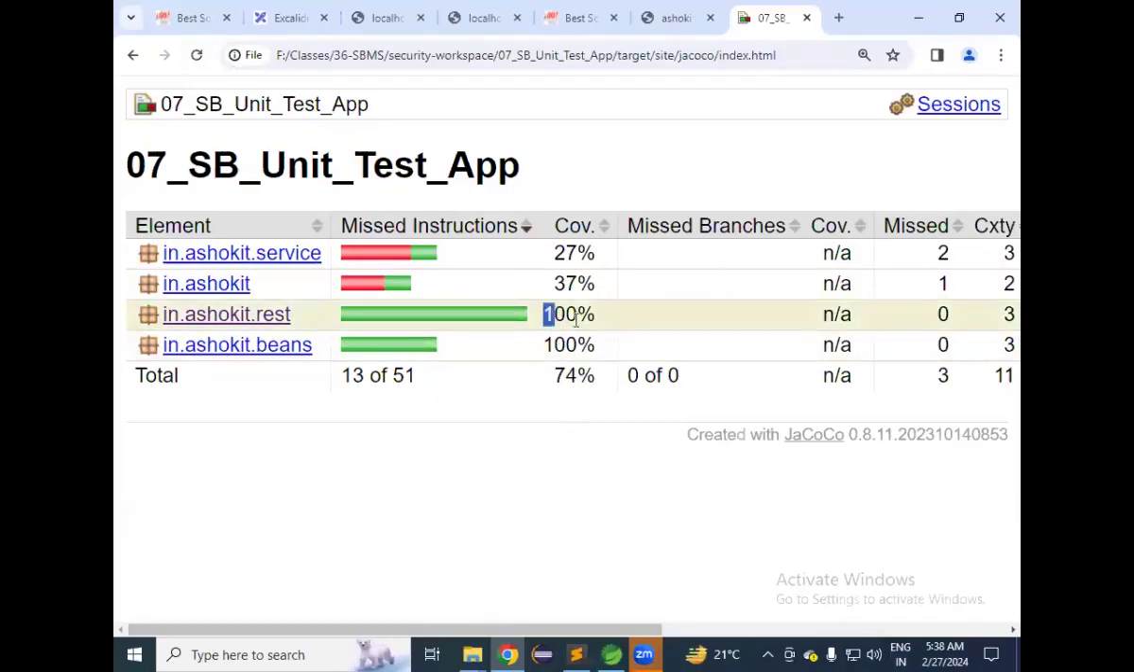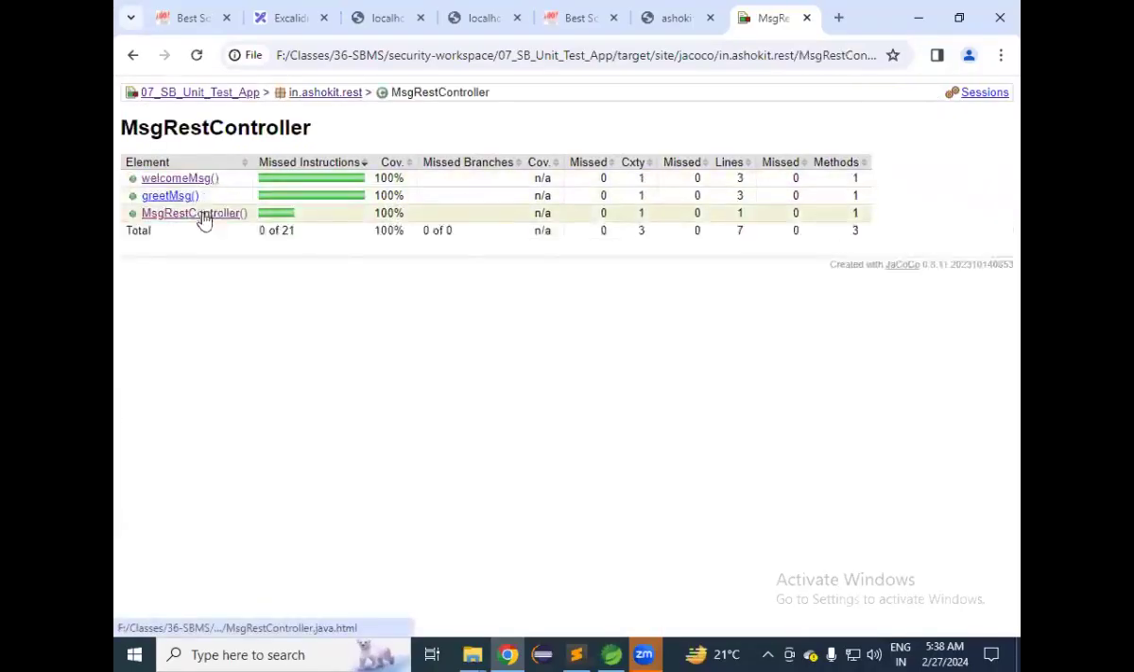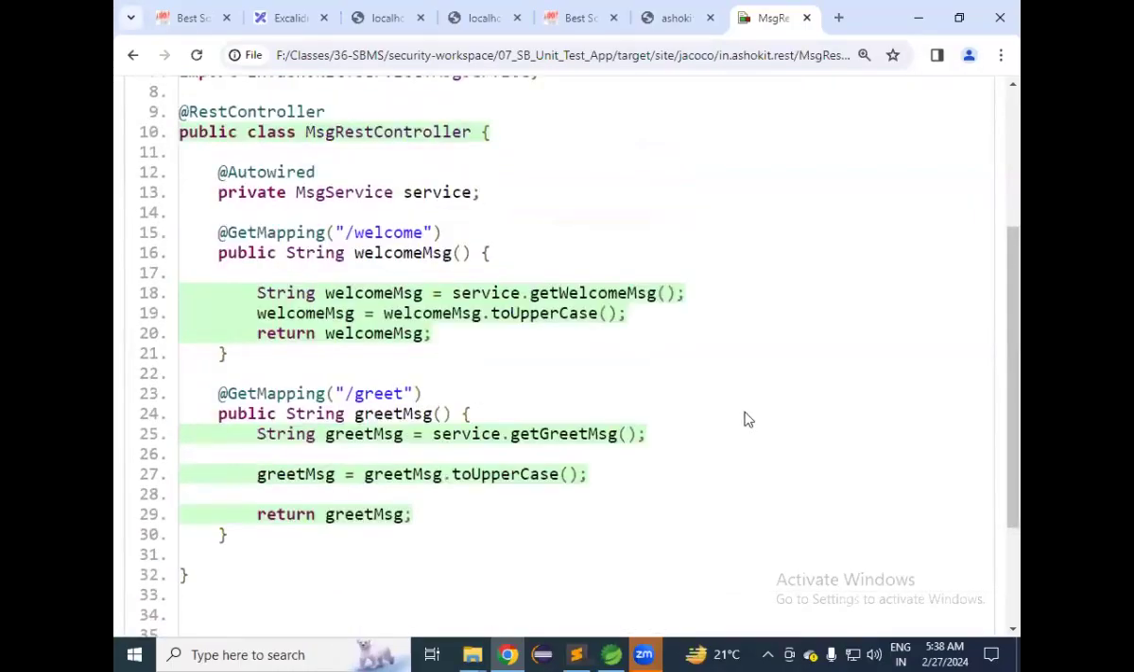In the REST controller, what is this? 100% available. Go to this REST controller. Open the REST controller. Now see this. Earlier the welcome method had green color, the greet method had red color. Now both are coming in green color. Why both are coming in green color now? Both methods are tested in the unit testing. So tell me, what is code coverage now?